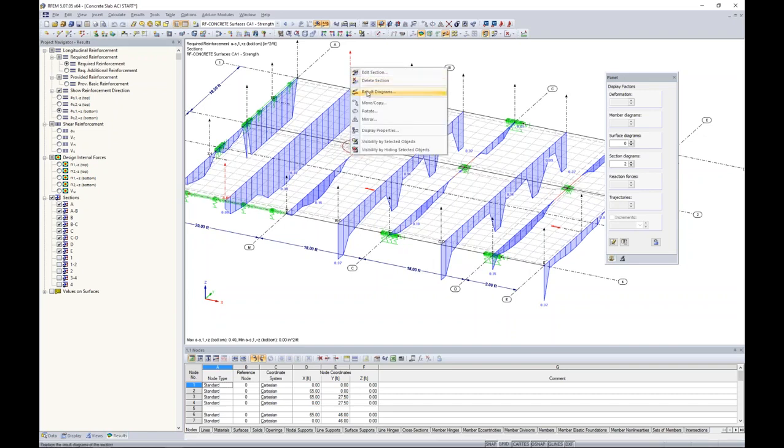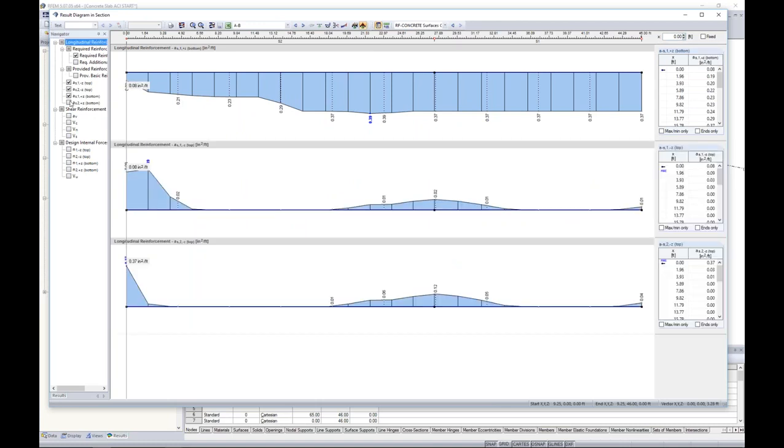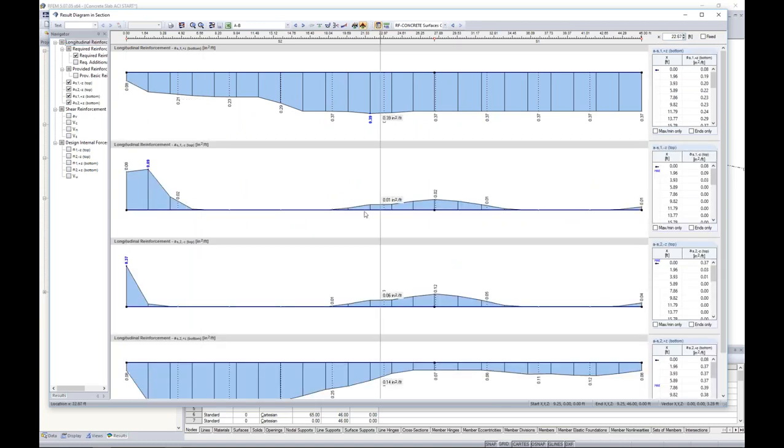I can always right-click and go to my results diagram, and I can view it maybe more so along the length in quite a bit of detail, more as numerical values. I can add in as many diagrams as I want. Let's say I want to view this section for both top and bottom, and in both directions, 0 degrees and 90 degrees, along the length. And now I can really compare what's going on in all my reinforcement directions.